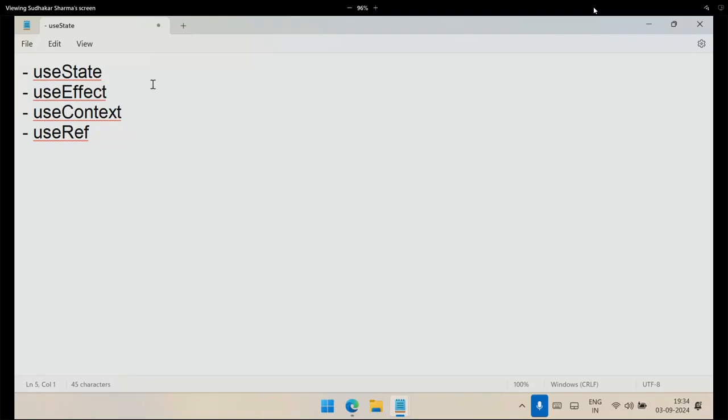In that provider scope where you are using it, there only it will work. Outside the provider scope, if you try to access the context, it is not available.